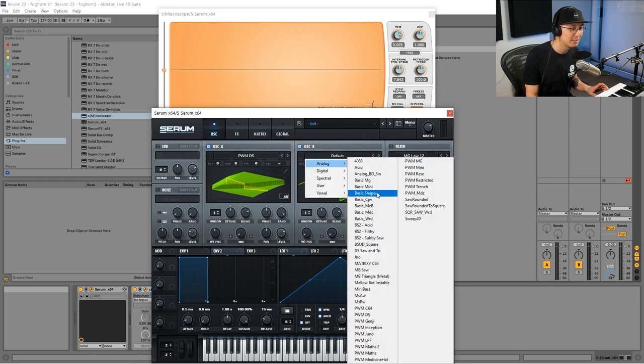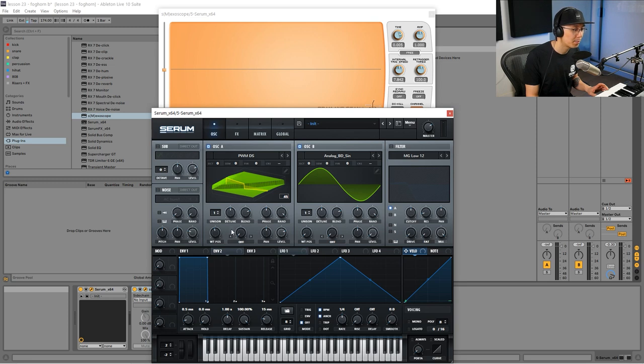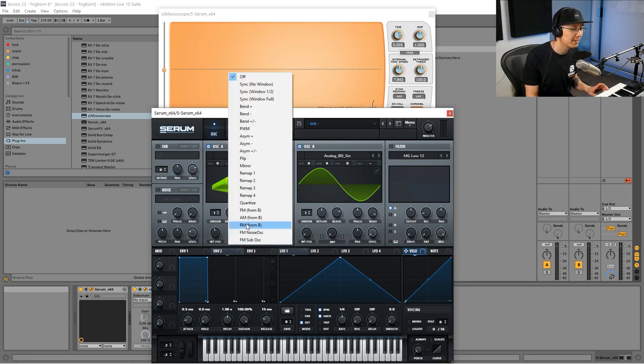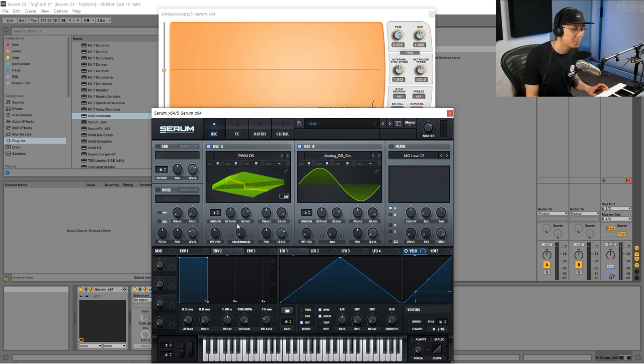So we're going to bring the level all the way down, and we're going to change the waveform to a basic sine wave. Now under the warp parameter here for oscillator A, we're going to switch it to FM from B. Now before applying some FM, we're going to change the octave of oscillator B to 3 here. And now we're going to increase the FM amount under oscillator A. Around there sounds good. I'm at about 34%.